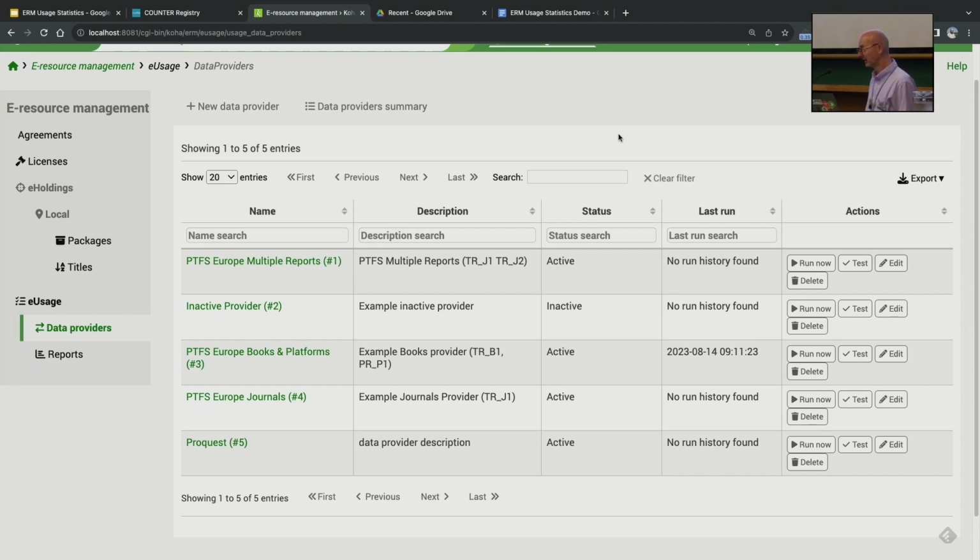So COUNTER statistics are monthly. So typically, maybe you run this once a month, once every couple of months to do the harvesting. And it will only harvest your active providers, of course. There's also an option on that cron script to do a dry run. So that will only tell you what would have happened without actually importing the statistics. So that's quite a nice little feature.